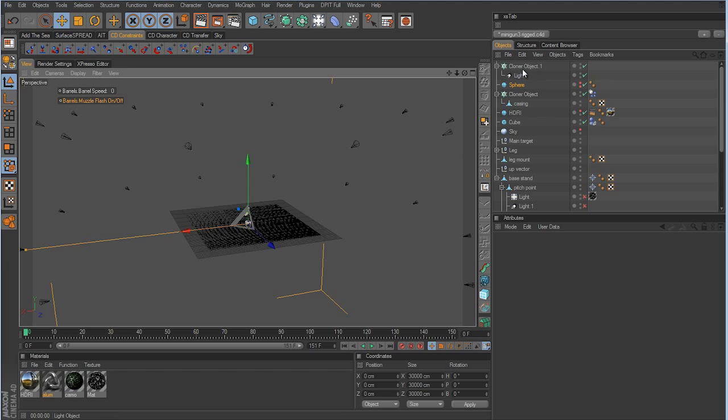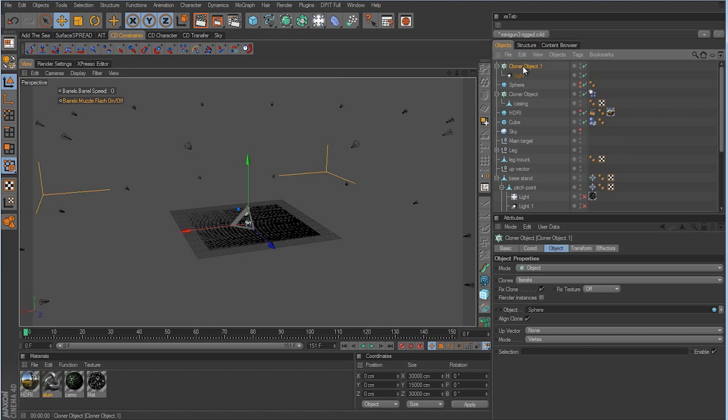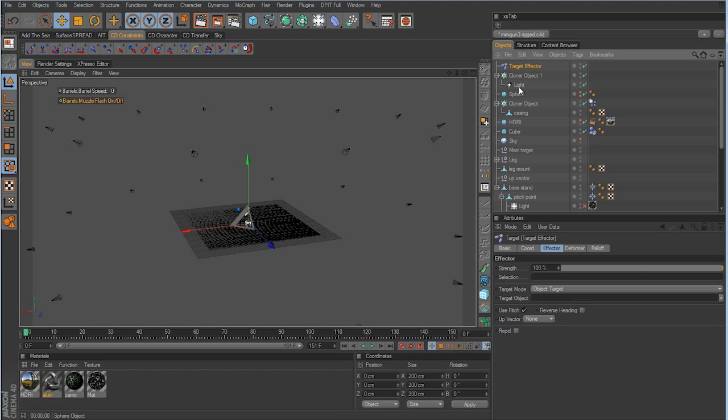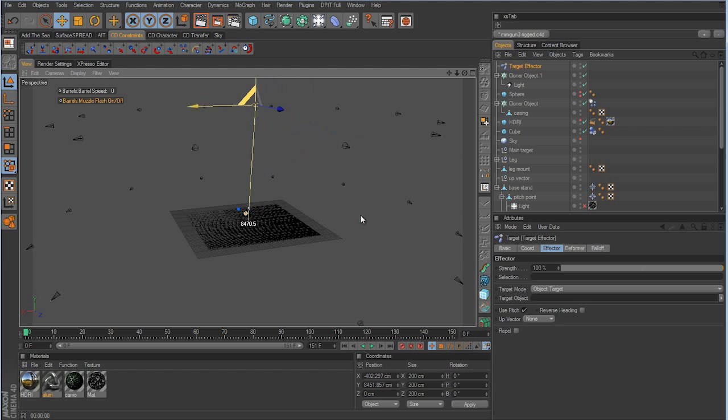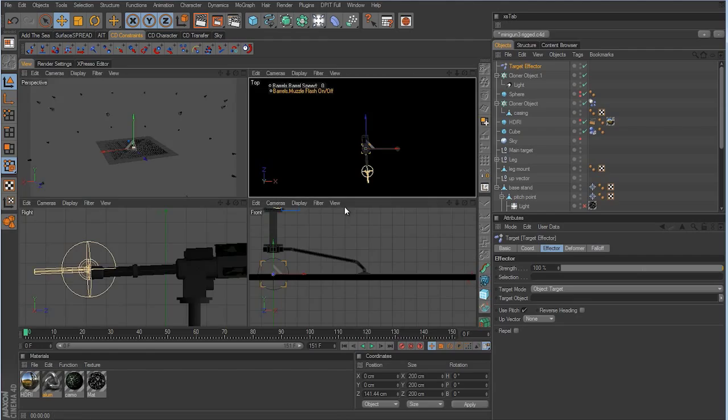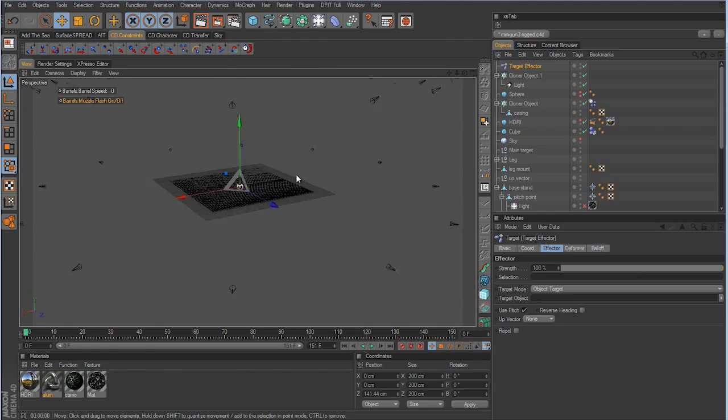So to do that, since the light is a child of the cloner object, we can use one of the effectors to position these lights or turn them around. So we'll click on the cloner object and go to MoGraph, Target Effector. Now we're using the Target Effector to target the lights. So wherever this Target Effector moves, you can see the lights will follow it. So I'm just going to move this just to position that Target Effector underneath the gun just to center things up.